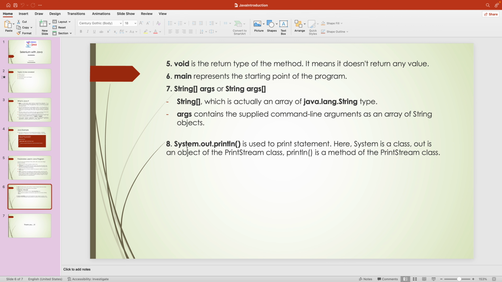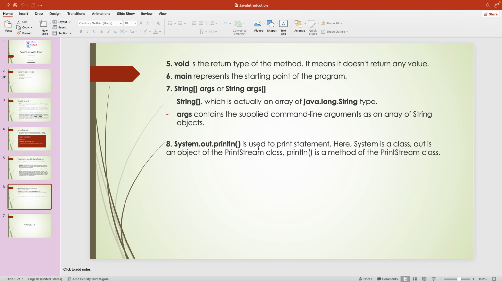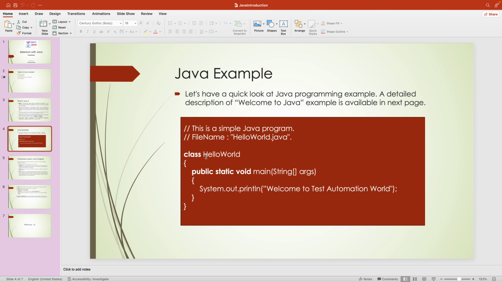And the last one is System.out.println. System is used to print a statement. Over here System is a class, out is an object of the PrintStream class, and println is a method of the PrintStream class. So this is the explanation of the program.